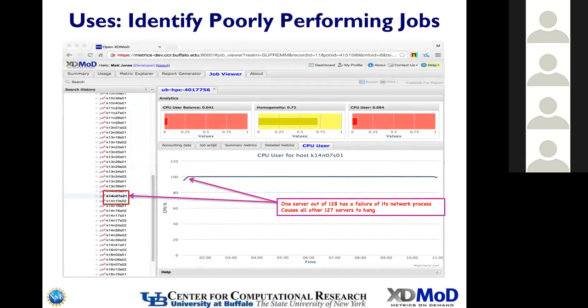This is a particularly poor job. One of the servers had a failure of a network process. I think it was the InfiniBand controller hung. So out of 128, I don't know how many nodes were running, it was happily chugging along at 100% utilization. All the other nodes in that job were hung and weren't doing anything.